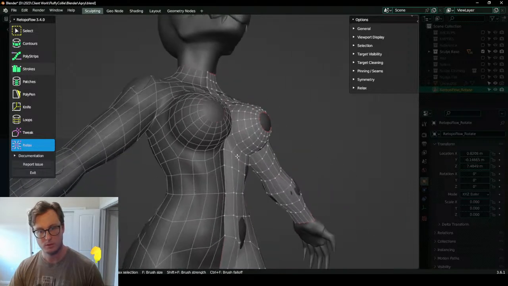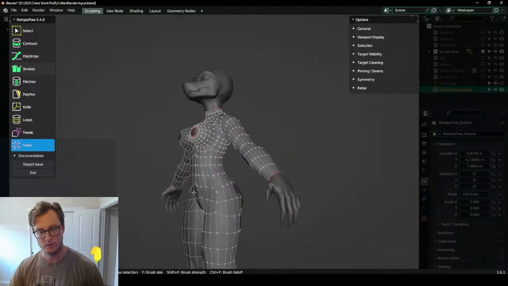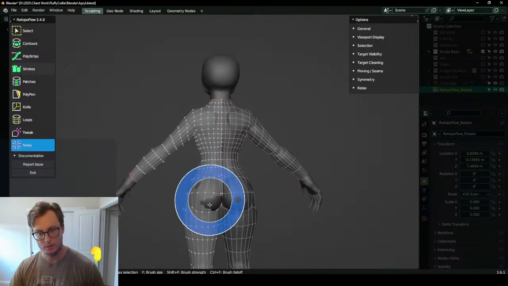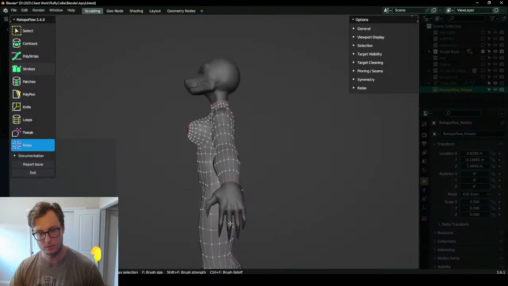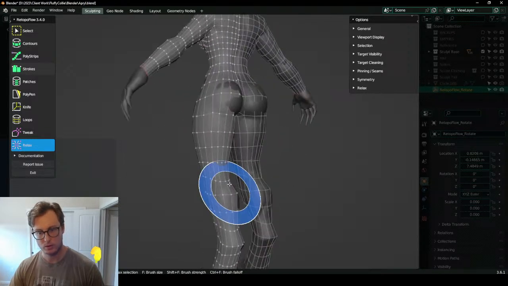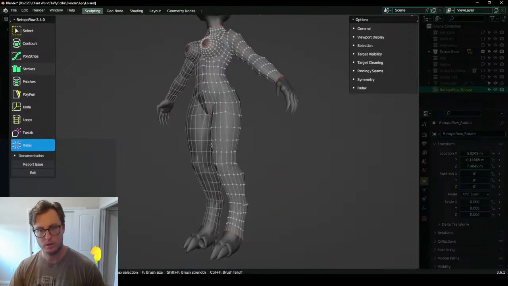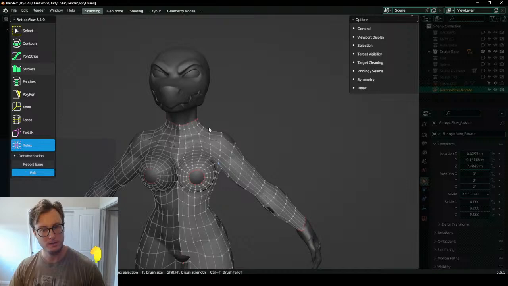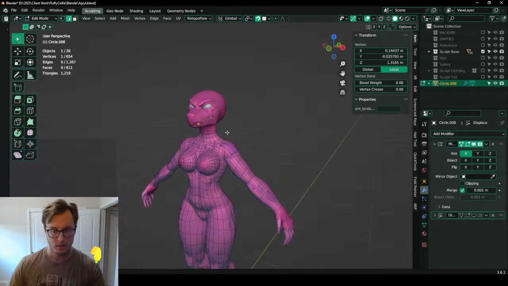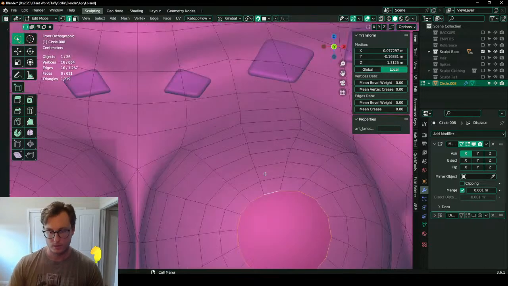Bam. All right. Now let's just do a nice little cleanup of the whole mesh. Smooth out things wherever they are. Alrighty, looking good. Exit. Nice. And so now we can go ahead and close breast.